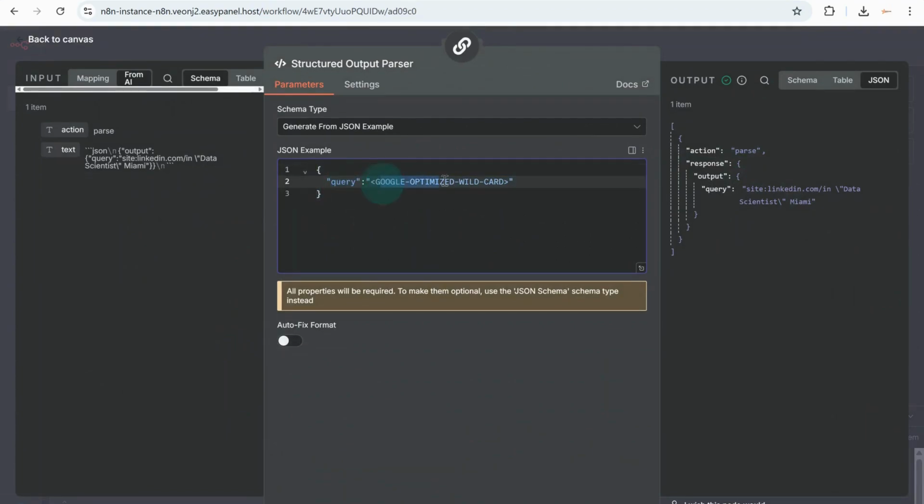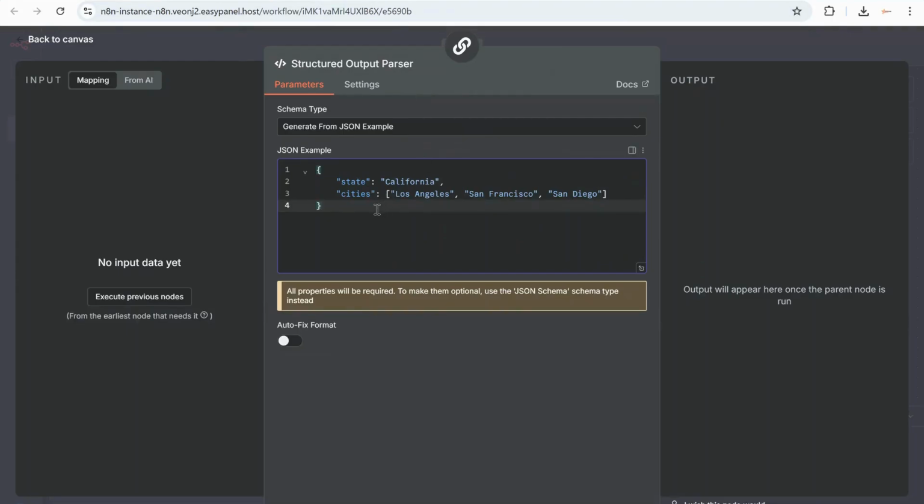So query Google optimized wildcard, which essentially is this wildcard that we're getting, which is site linkedin.com/in and data scientist in Miami. Again, this is very optimized for Google, so you can't just hard code it, because we are actually leveraging all of the AI stuff that we can use to search on Google in an efficient way. Because the AI model will know more kinds of wildcard than you, so you can't just hard code it like this.